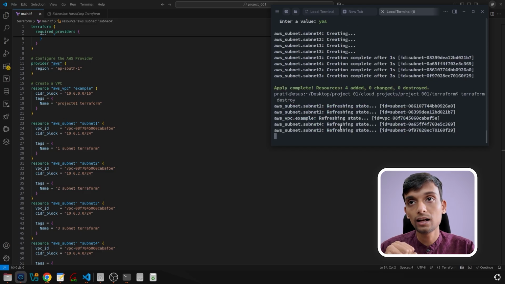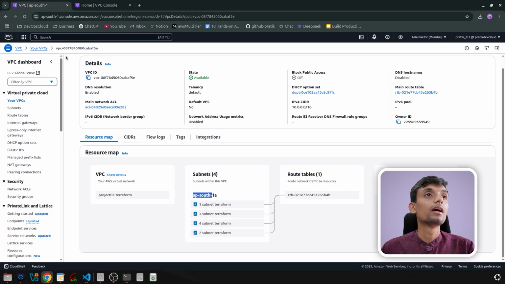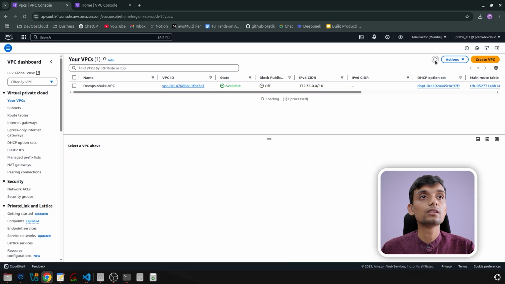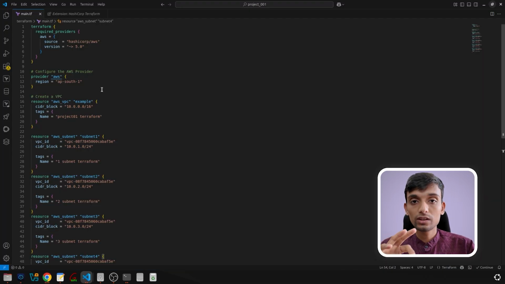Now I am going to destroy it. It's going to destroy the whole thing, and when you go here and refresh it, everything is gone, right? So my question is, every time we destroy it and create it anew, we get a new VPC ID, and we need our code to be dynamic, right? For that, this is not feasible. I don't think it's feasible.